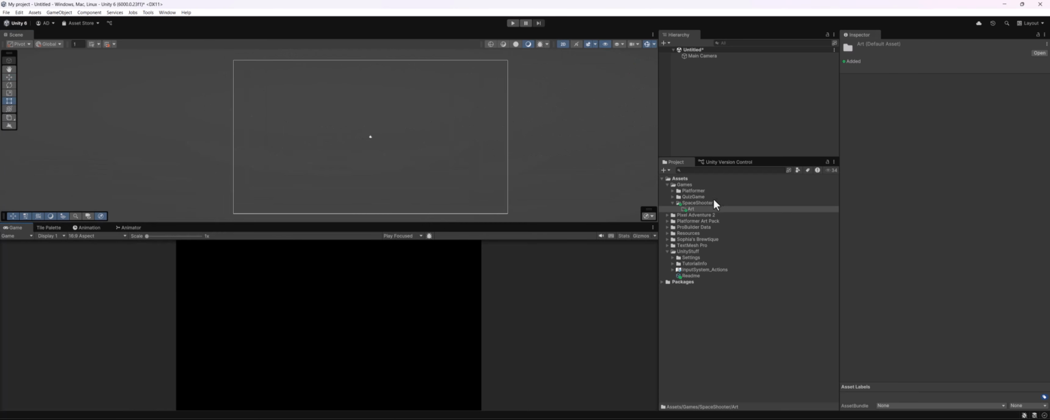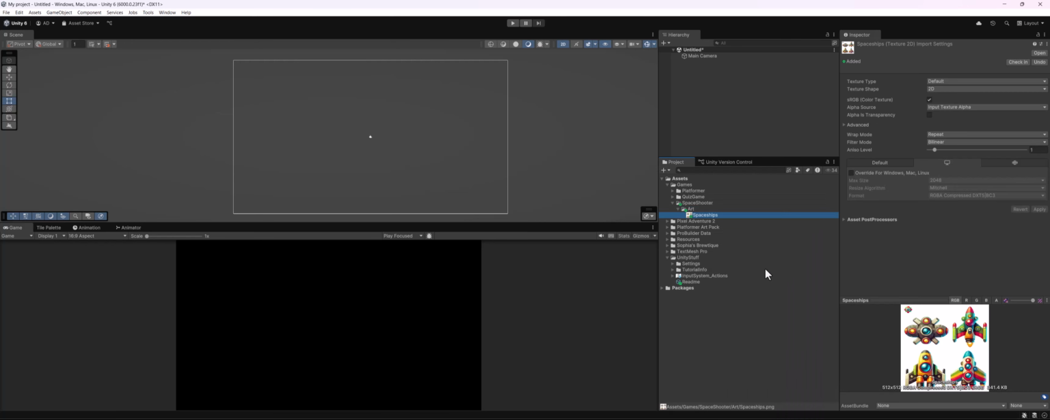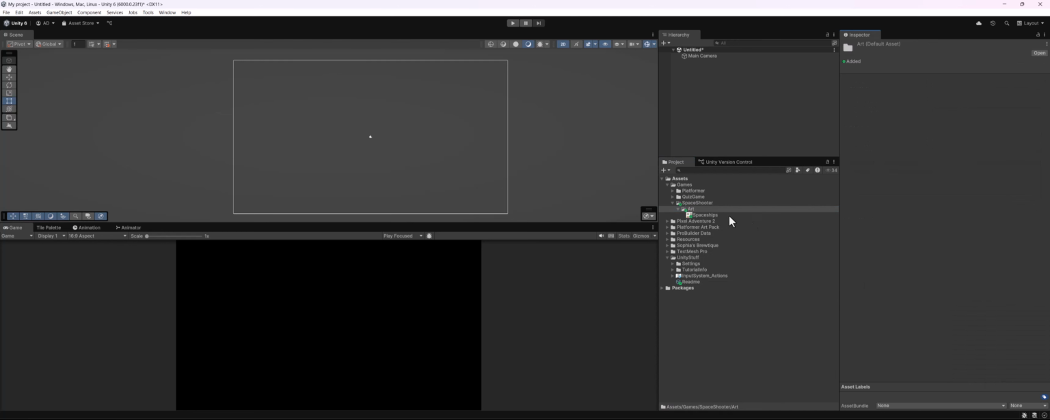Now let's go ahead and import the art in. I'm going to right click in here and do import new asset, and then import the art that I provided you. It's really just right clicking, importing new asset, and then following along.